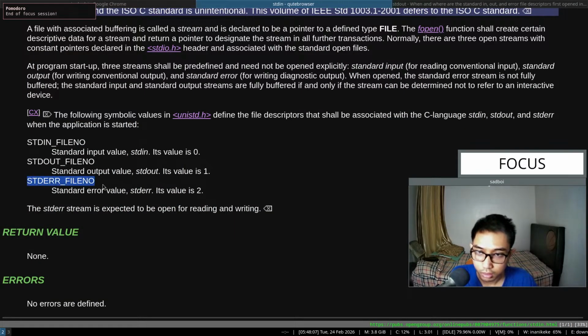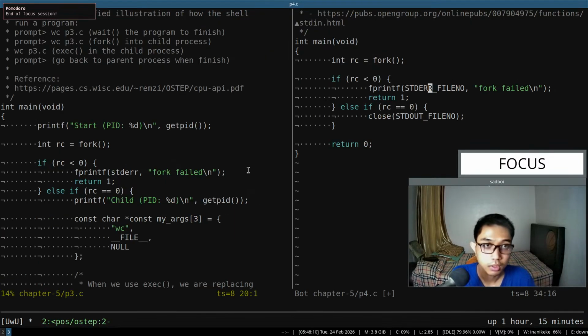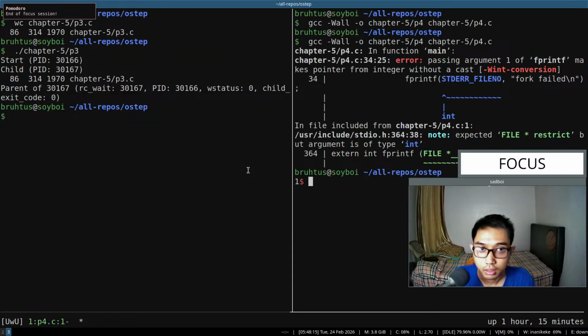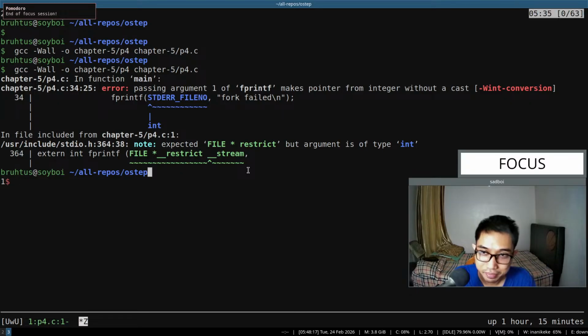Let's try using this one. Can we do that? Can we compile that? No. We cannot compile that. Okay. Passing argument 1 of close makes pointer from integer without a cast. Alright. It is a pointer. So yeah, we cannot do that.